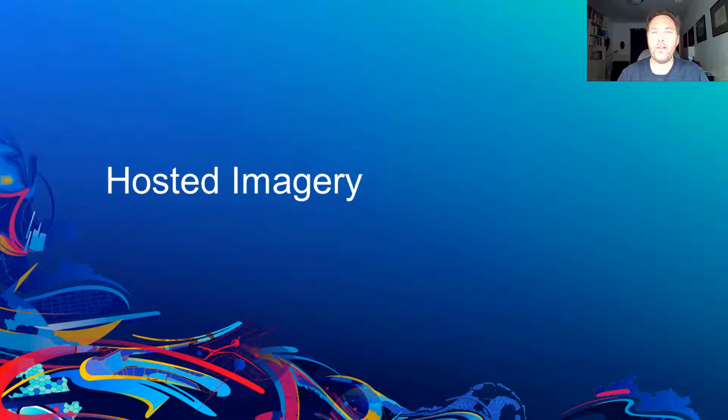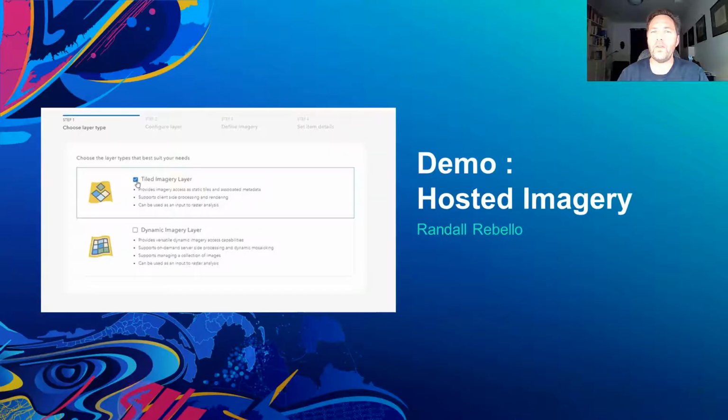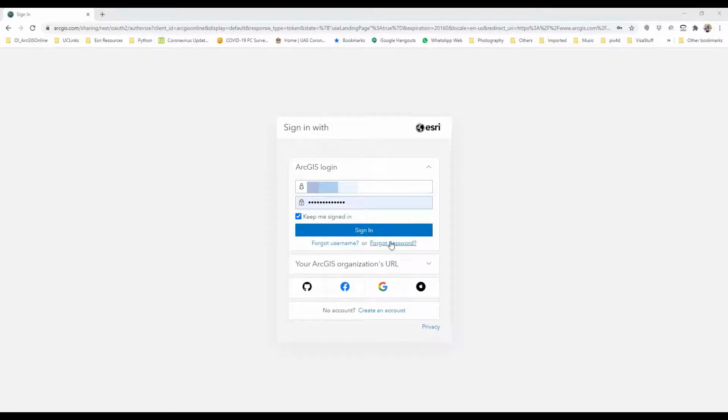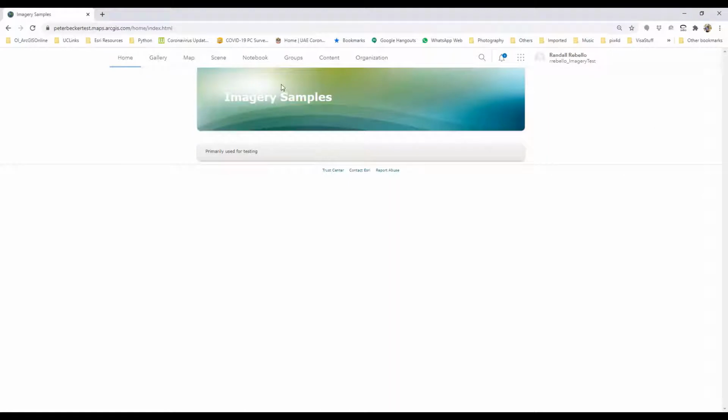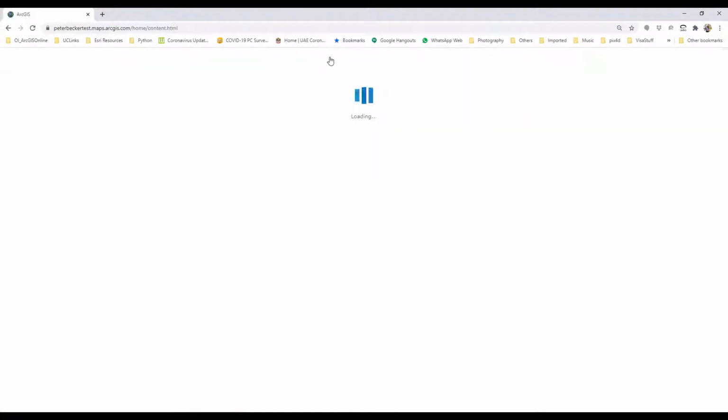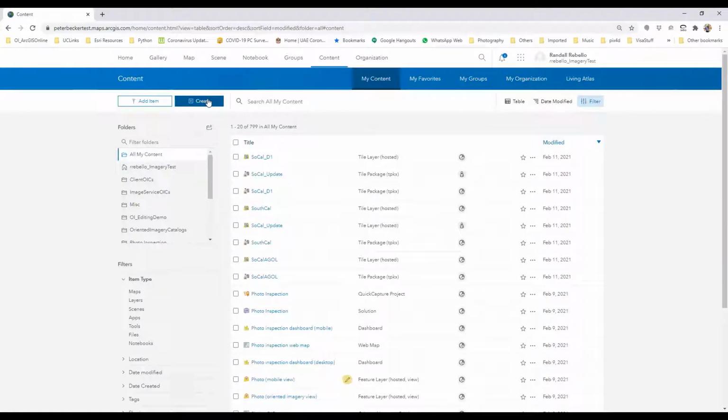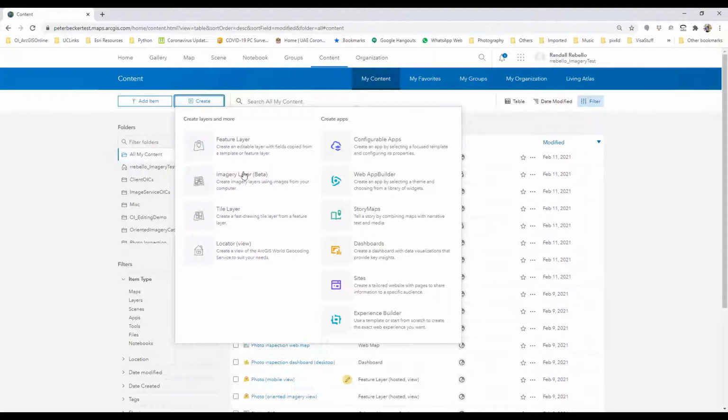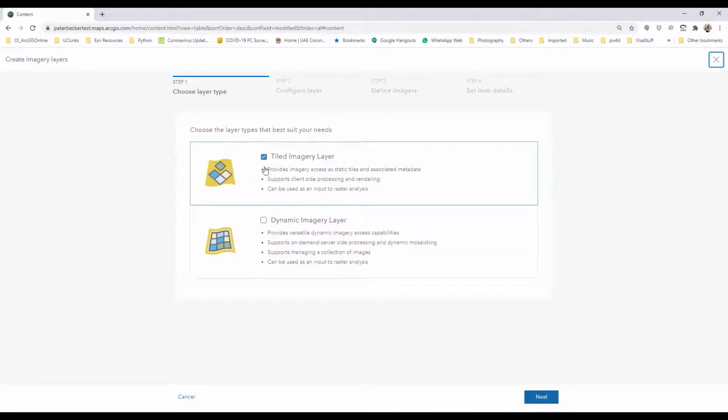I mentioned that we will be releasing ArcGIS Image for ArcGIS Online at the end of March. Let's have a look at the web interfaces that enable hosting and publishing tiled imagery directly from a web browser. So the first thing we need to do is sign in. Next step is go to Content, click on Create, Imagery layer. As you can see, it's tiled imagery layer. It's already selected.